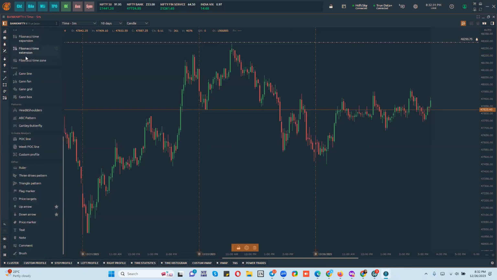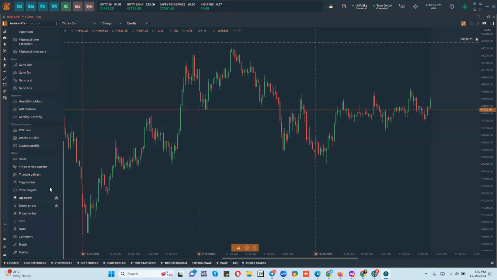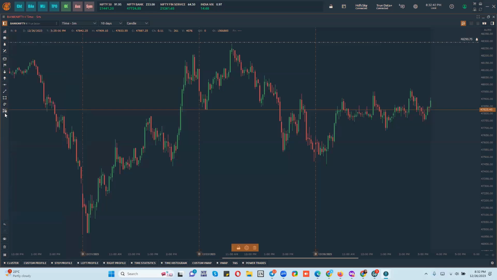Here you have all the drawing tools that are there. You can add these drawing tools into favorites. So suppose you want, say, a flag marker or a price target. You can add this to the favorites here and it will appear.